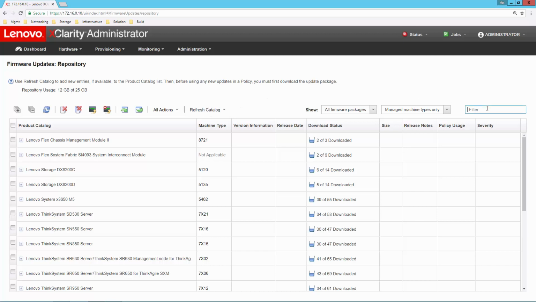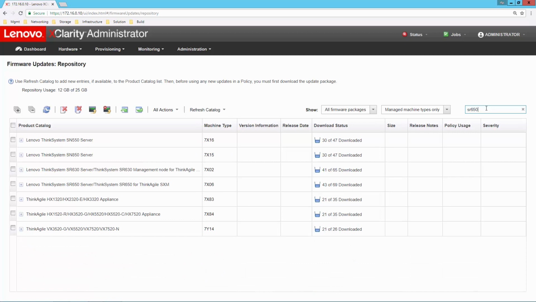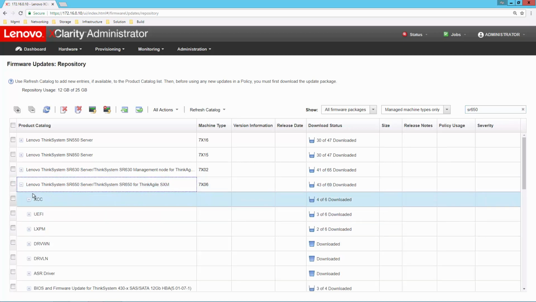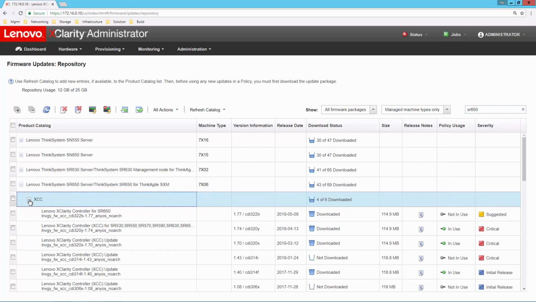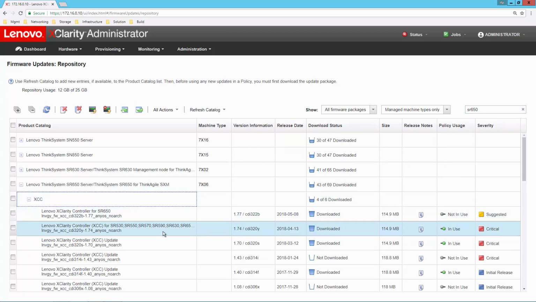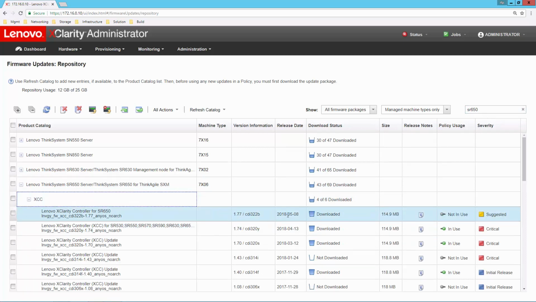So today we're going to focus on updating some new SR650s that we have. I'm going to simply use the filter box to find updates for SR650. I'll expand this out so we can see what is currently available. And let's just look at the XClarity controller firmware as an example. And here we can see that we've got several generations.